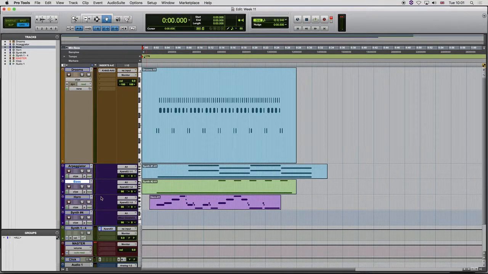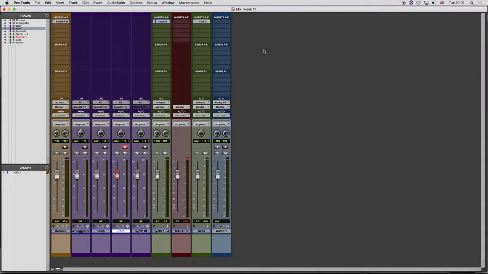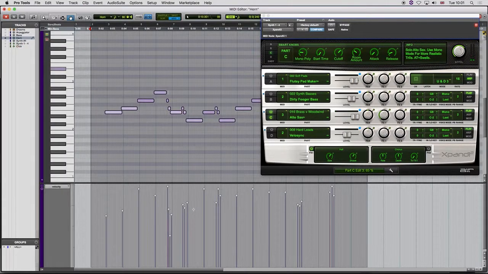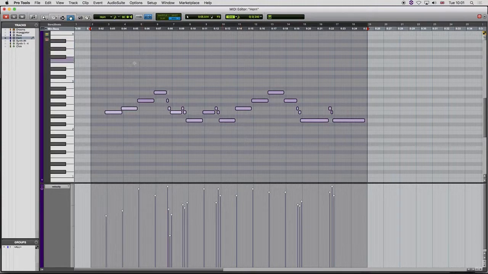Okay, let me just solo this. Remember, don't solo just your MIDI track, solo inside Expand. Okay, so I'll just take the other 2 off and give this a listen. Cool. Okay, now again you could play in on the white keys there and it would have sounded okay.